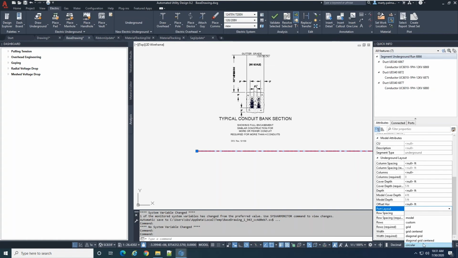And then a circular grid. So like if your trench was a pipe or something like that that you were pulling through and you needed a circular layout for the trench. So these are the options that are available to us.